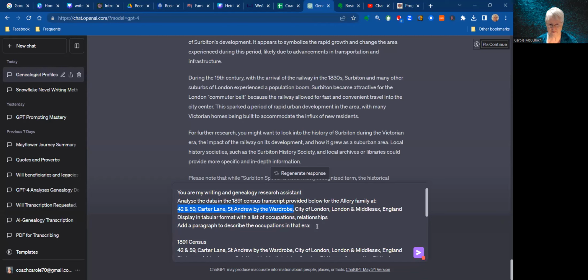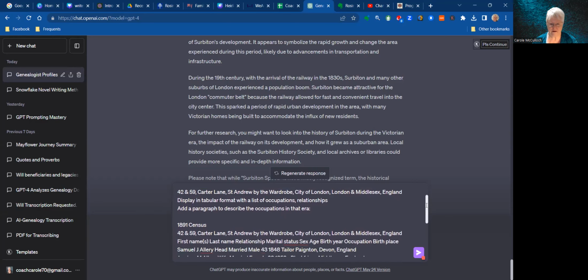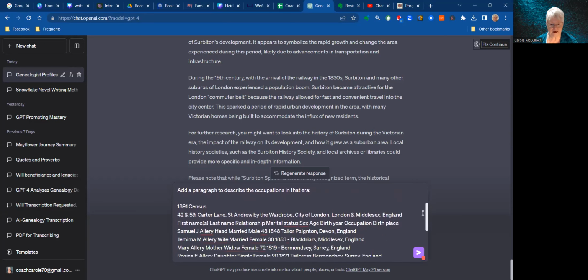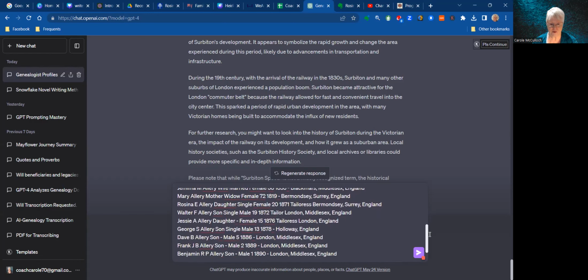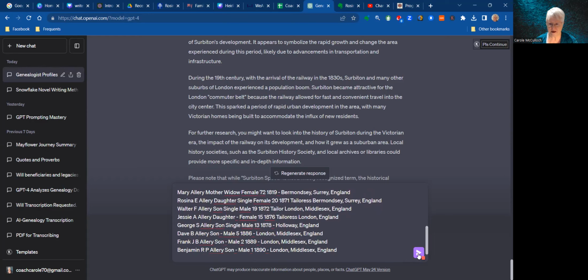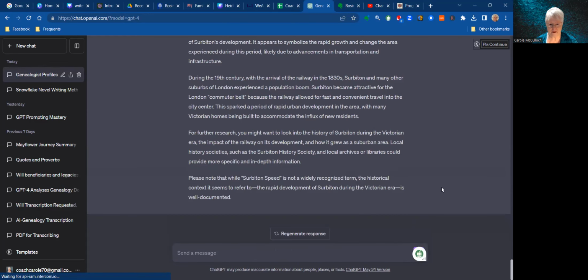All right, it's got a role. It will be my writing and genealogy research assistant. Its task is to analyse the data in the 1891 census. Below, I have put in the transcription of that data from the 1891 census, which I've gathered from my research in Find My Past. So just a simple list there, and let's execute that and see what it does with it.